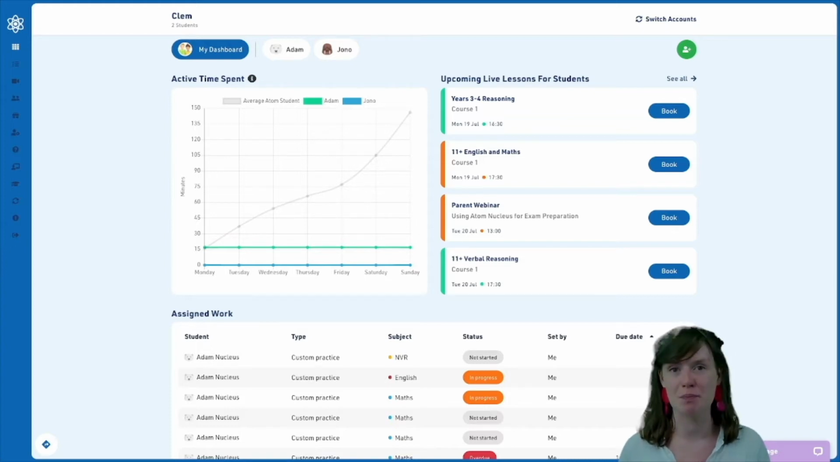This is your parent portal, the page that you'll access each time you log into Atom. It's where you'll track your child's progress, but we'll go into more detail on how you can do this in your 4th video. Today I'll be walking you through 4 key learning features: the main course area, custom practice activities, unlimited mock tests, and our live lessons, all of which can be accessed through your child's learning portal.